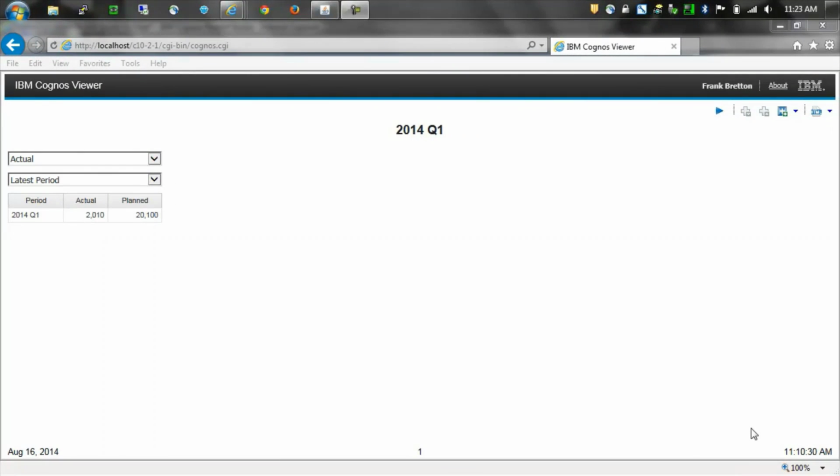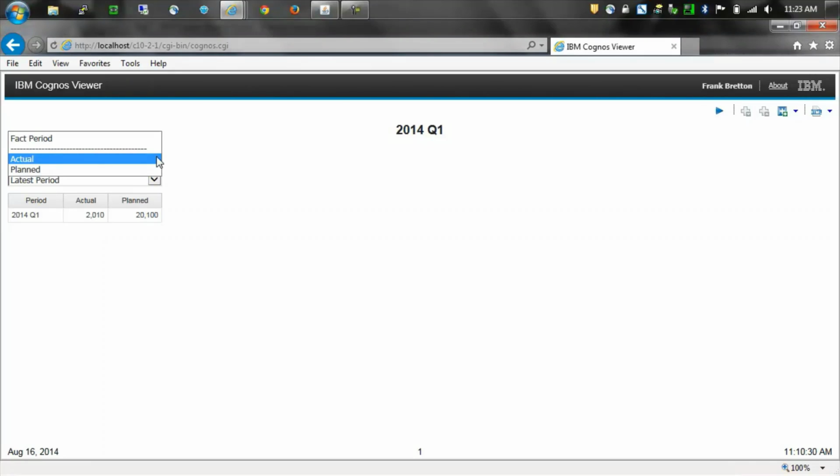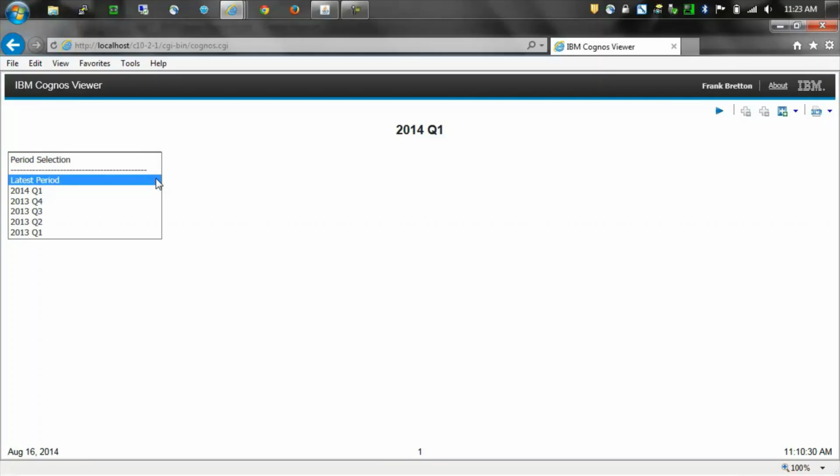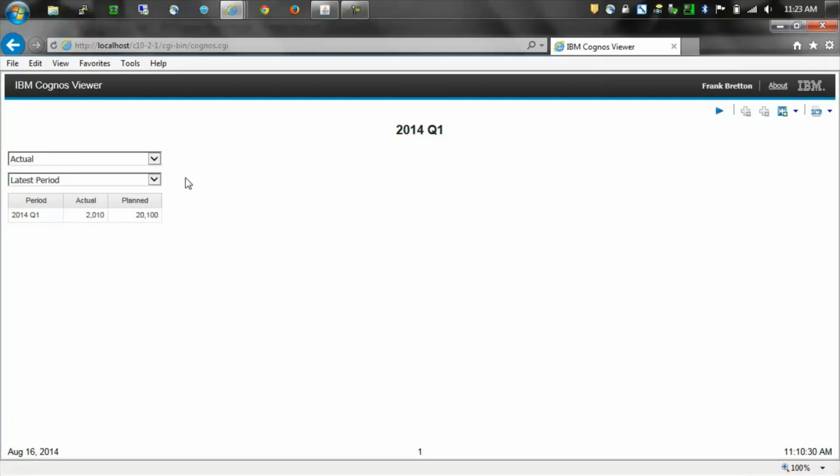So let's quickly recap the report output before we get into the authoring techniques to achieve this report. There's two prompts. The first one allows us to select the fact period, so we can look at actual periods or planned periods. And the second one allows us to choose which period we want to look at. The report, when it initially runs, defaults to the latest period that the logged in user is allowed to see. So in this case, Frank Breton is a previewer of the data and has access to more periods than a regular user would have.